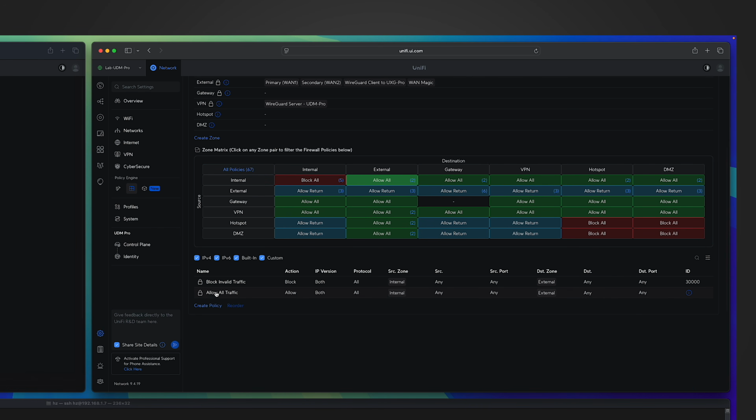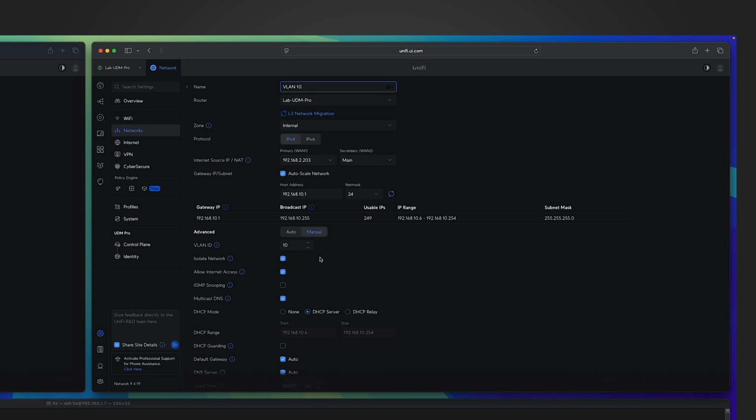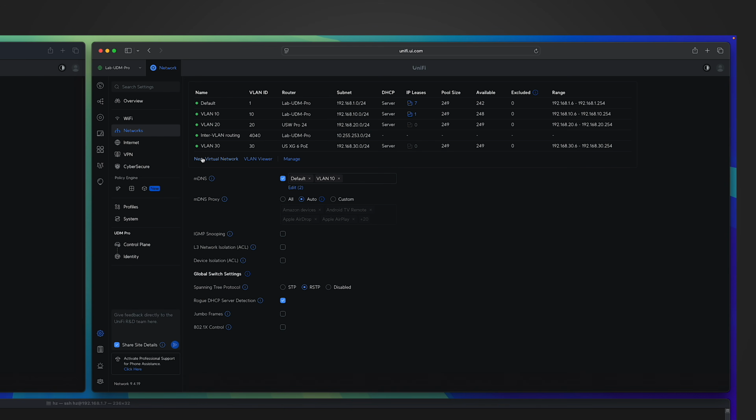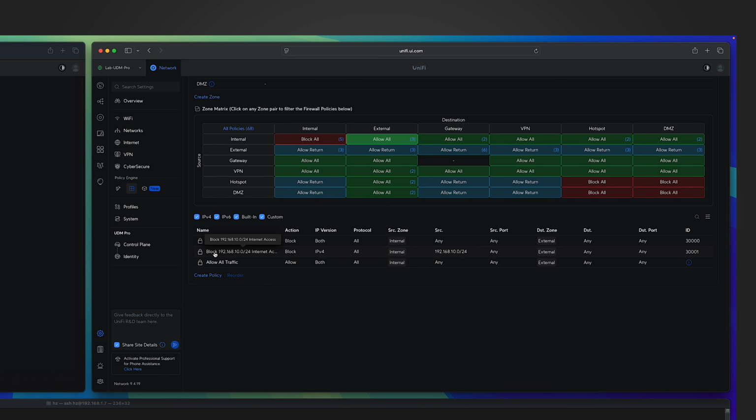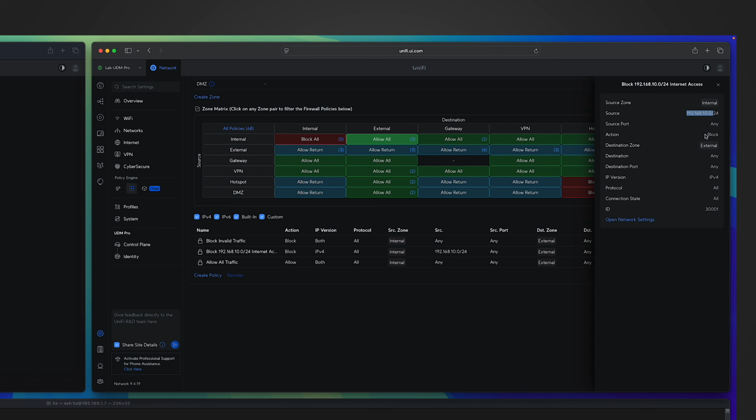You can see by default, it will allow all traffic, right? The system doesn't really need to do anything. It's automatically allowed. However, if I go to VLAN 10 and disable allow internet access, then go back to firewall, from internal to external, see, a new rule is generated by the system. If the source is VLAN 10, it will block access to external.